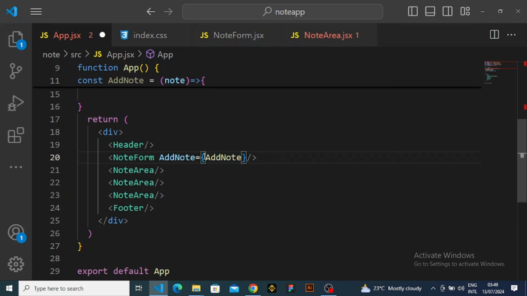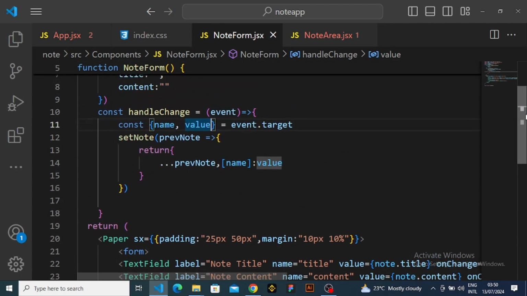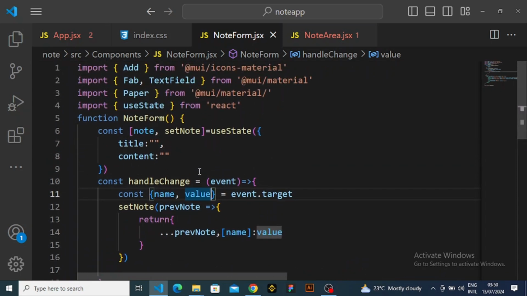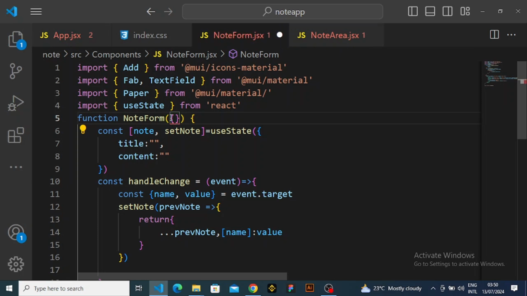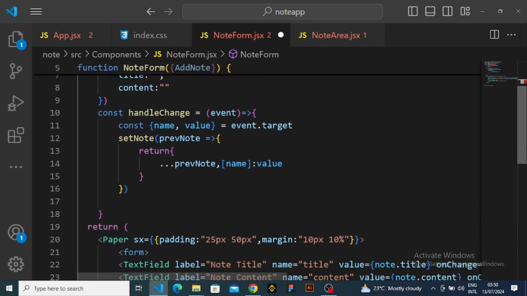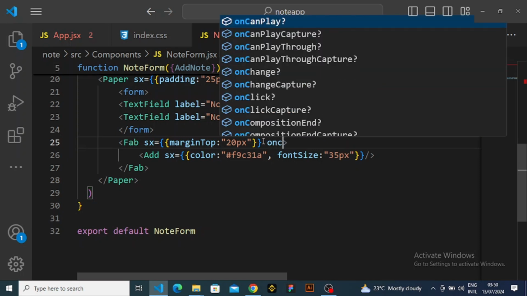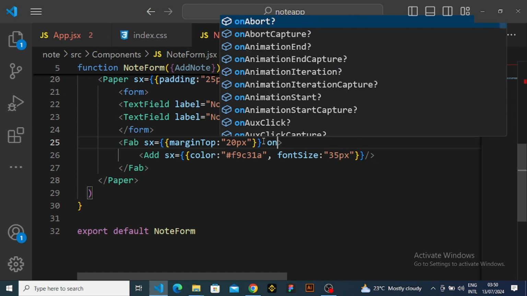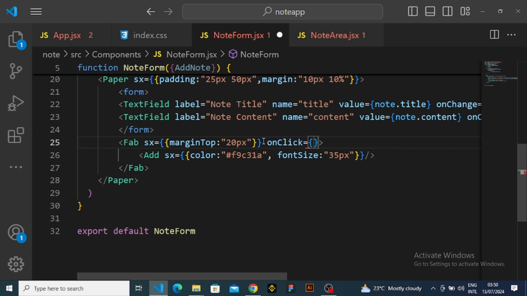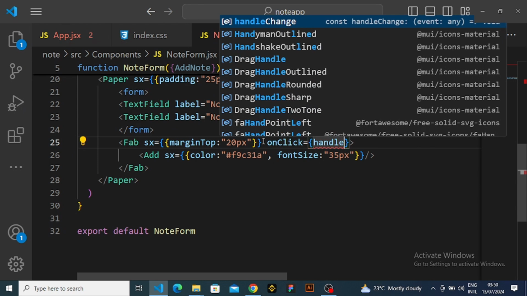So after adding it here, we also take it to our note form and then add it here as a prop using the curly braces, Ctrl V, add it, and in our fab, we're going to add onClick events in our fab button. onClick, and then set this to handleAdd function, which we're going to write now.